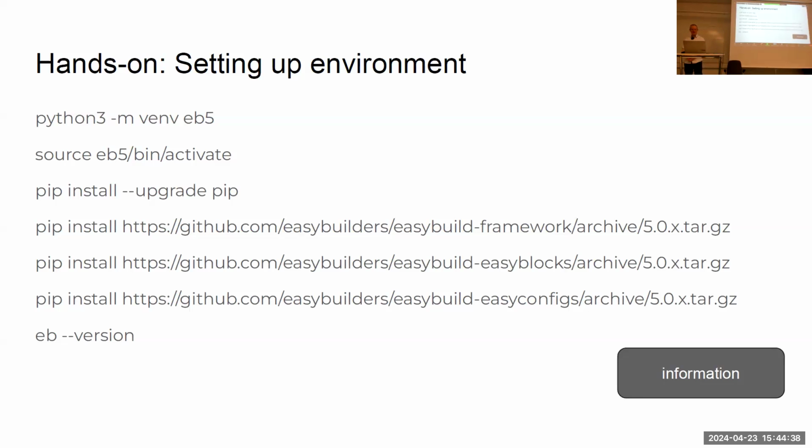So hands-on, we said there was some time for hands-on. That's why I've gone through reasonably quickly. Kenneth assures me these are the simplest instructions for setting up an EasyBuild environment. So we will believe him. Somebody will copy and paste them into Slack in a few moments.